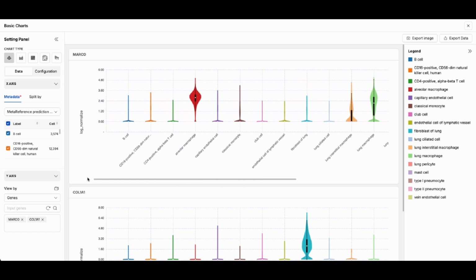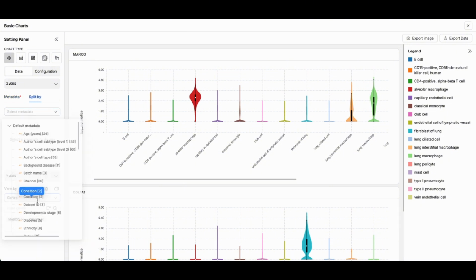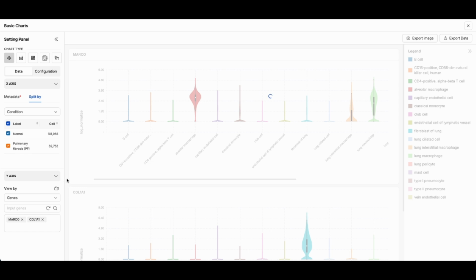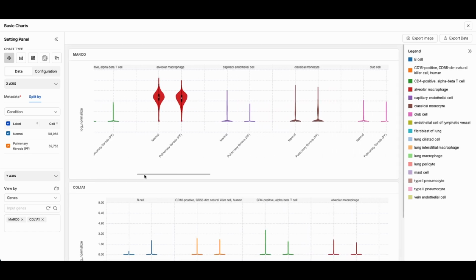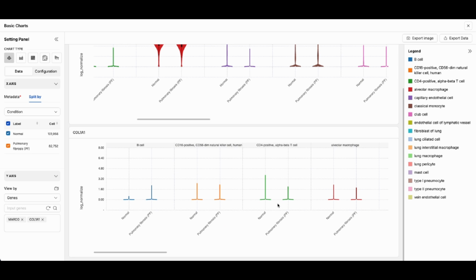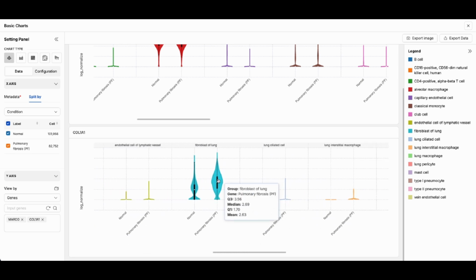Furthermore, I can add more information to each chart, not only visualize across cell types, but also across conditions. In the Split By tab, I can select my condition metadata. Here I can see that Marco, a receptor expressed mainly in alveolar macrophages, has slightly lower expression in pulmonary fibrosis when compared to normal. Our other gene, Col1A1, which is a collagen-producing gene, is most highly expressed in the fibroblast of lung cell types in pulmonary fibrosis, and this is indicative of overgrowth of extracellular matrix and fibrosis.